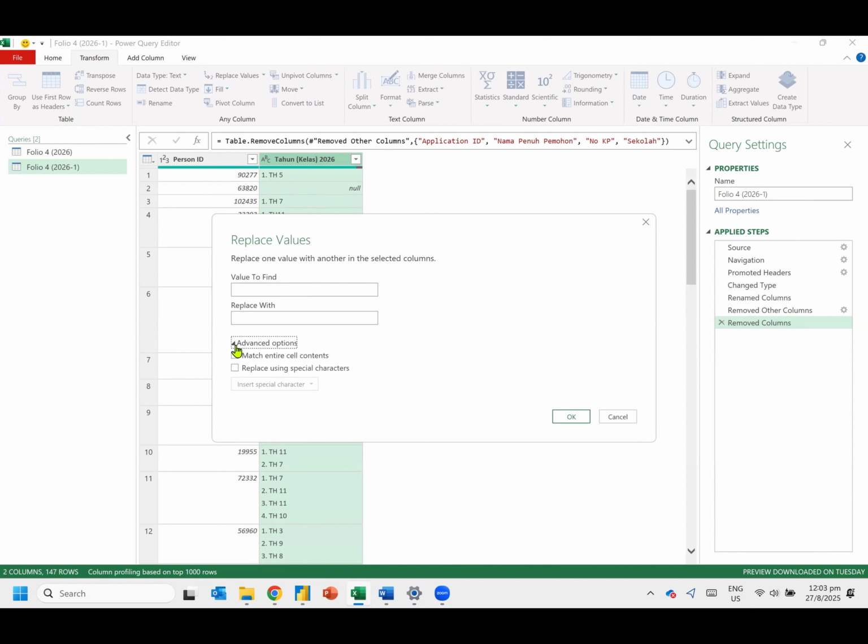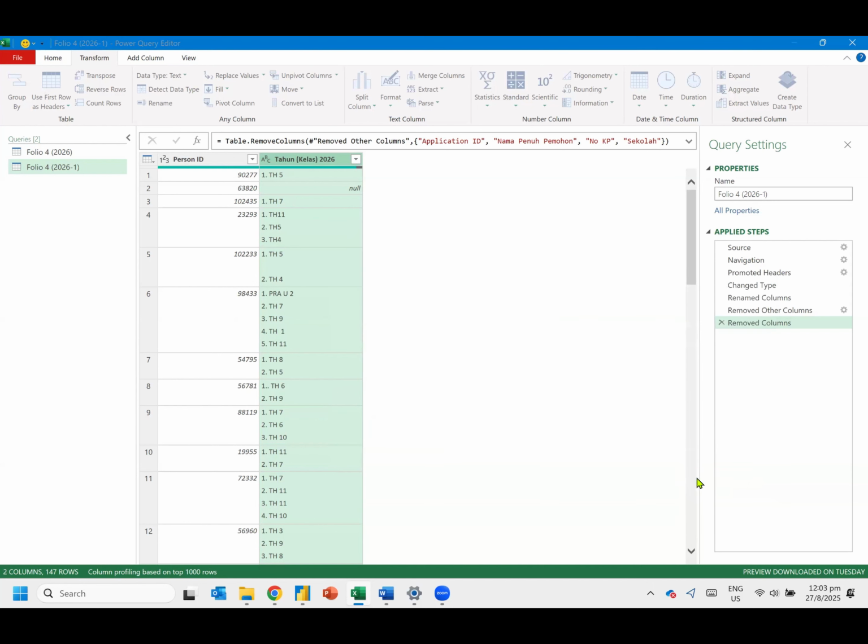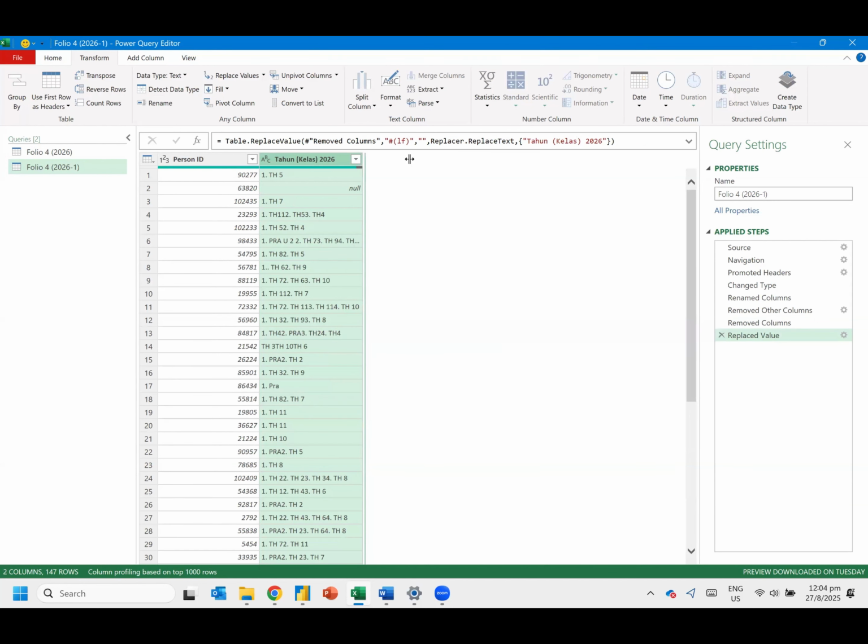So when I click onto advanced option here, I can also replace special character. When I click on the special character, insert line feed. If I replace with nothing and click OK, every one of these will become one row. So this is not what I want.